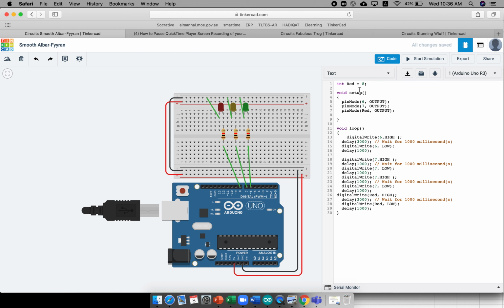Okay? Now in void setup, I declared 3 pins, 6, 7 and 8, and I made them as outputs. We learned this in the last task. Now in void loop, here digitalWrite, we said digitalWrite will give a value to the pin. Here I put pin number 6. I gave it high, meaning I gave it 5 volt to turn on the LED that is connected to pin number 6. So digitalWrite 6 high means give 5 volt to the green LED.